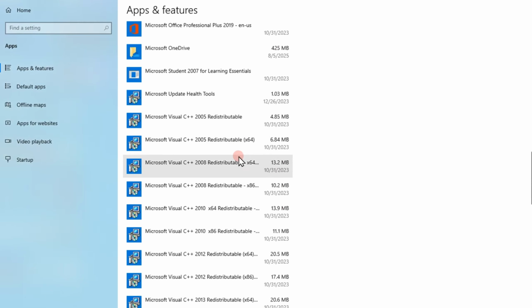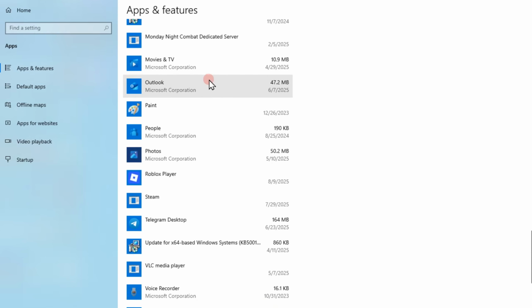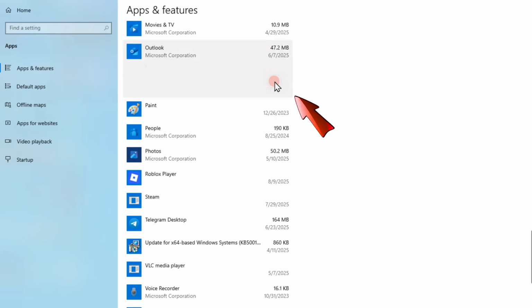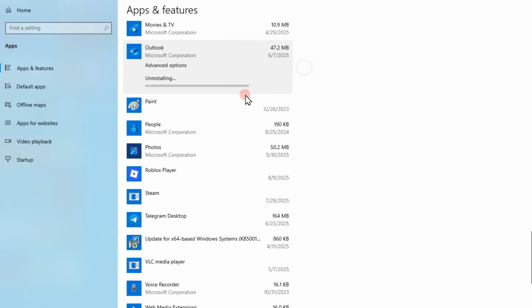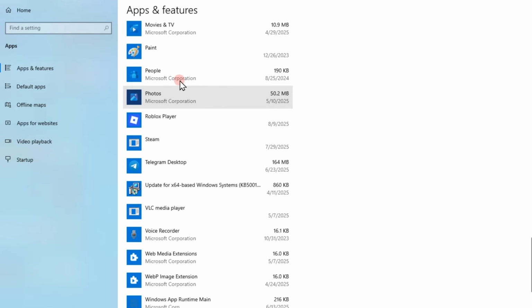So the advantages of uninstalling programs and apps: frees up storage space, improves computer performance, removes unwanted or harmful software, and speeds up start time. Also keeps your system organized, prevents software conflicts, and saves internet bandwidth.